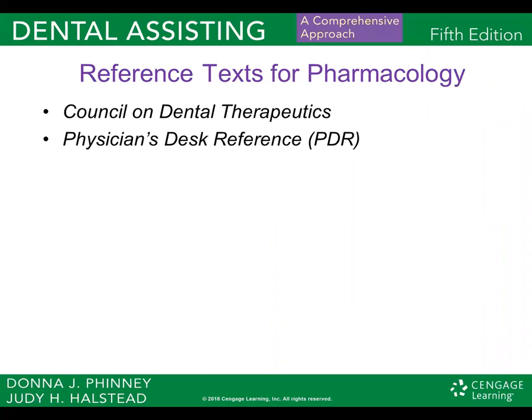There are 2 books that we use for reference in pharmacology. One of them is the Council on Dental Therapeutics, but the other one is the Physician's Desk Reference. Become familiar with what those look like because you'll probably see them throughout the office. Doctors tend to have to look it up, because it's hard to know all the medicines. Physician's Desk Reference is the most common one.